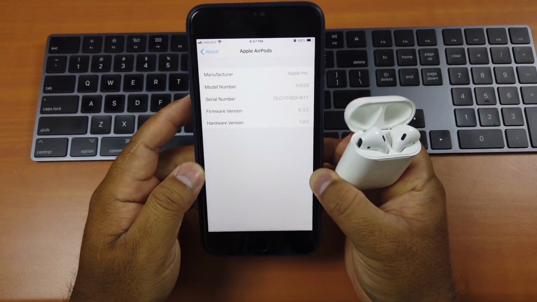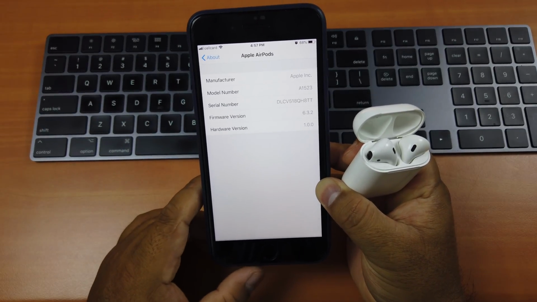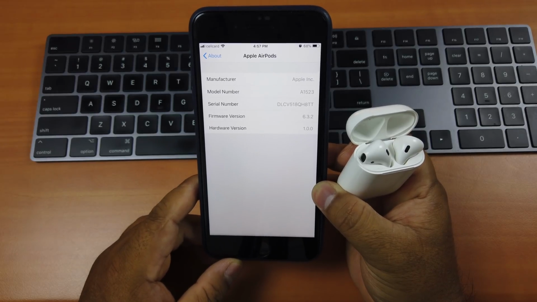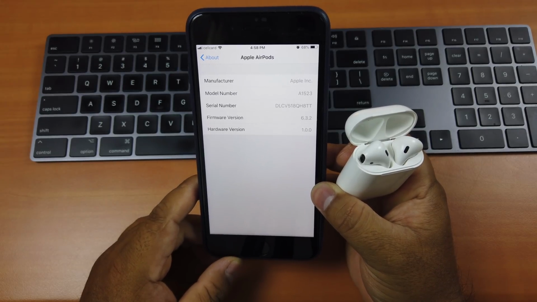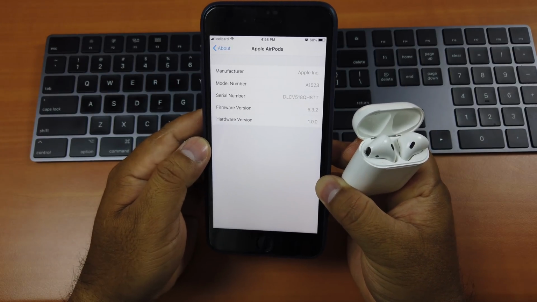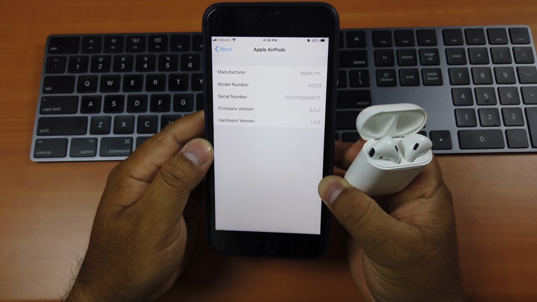And currently, the version is 6.3.2. That's the latest. Even the AirPod 2 has the same firmware. So with the firmware update, it will help you to fix any issue happening to your AirPods. So it's better to get your AirPods firmware updated so that it will fix the problem.